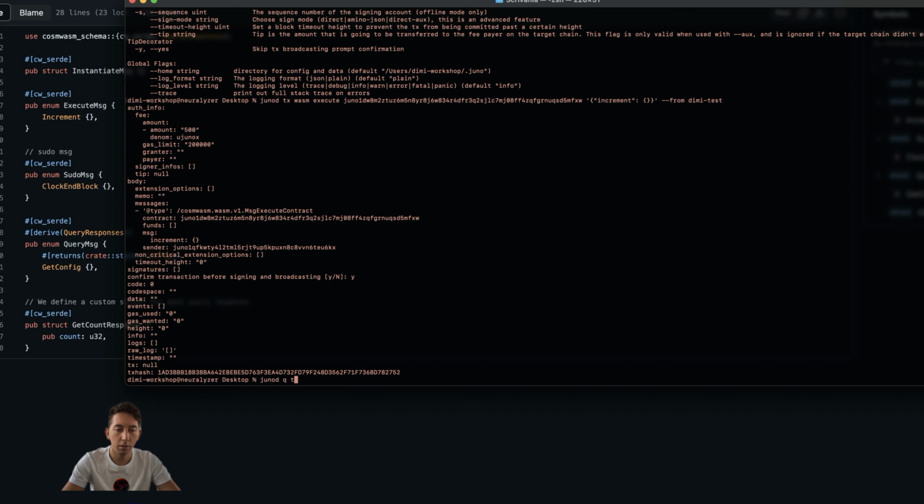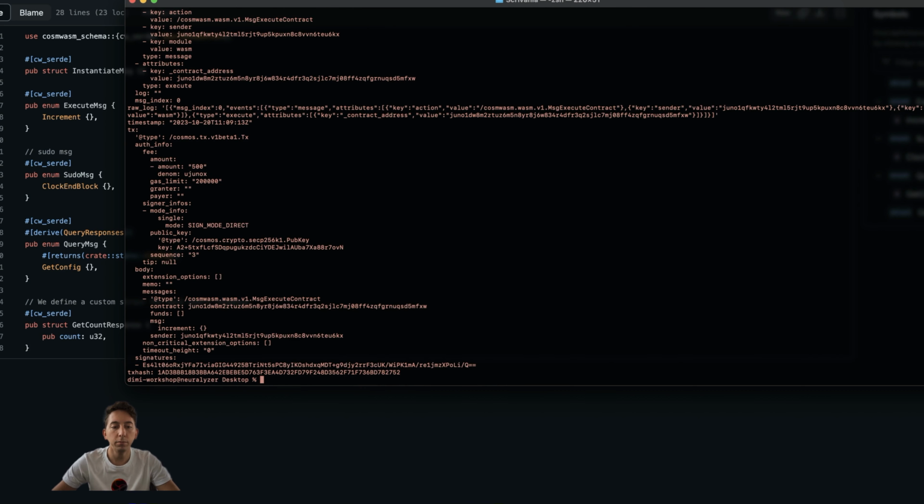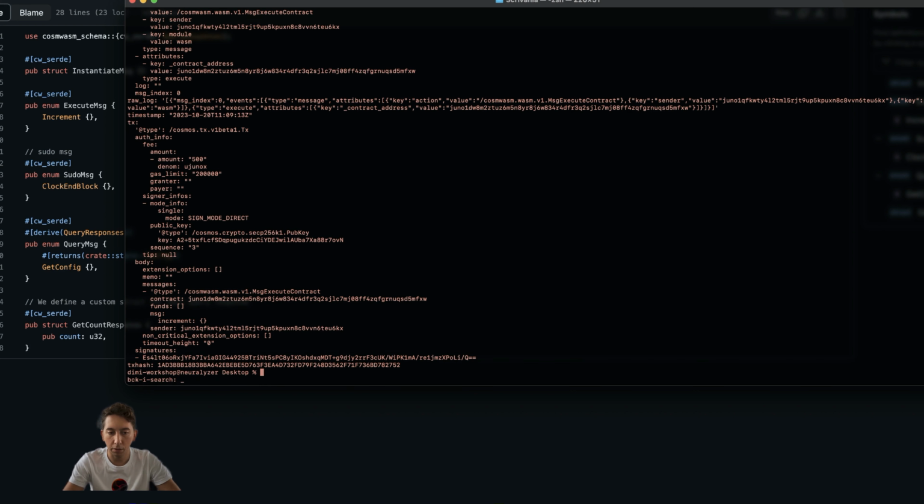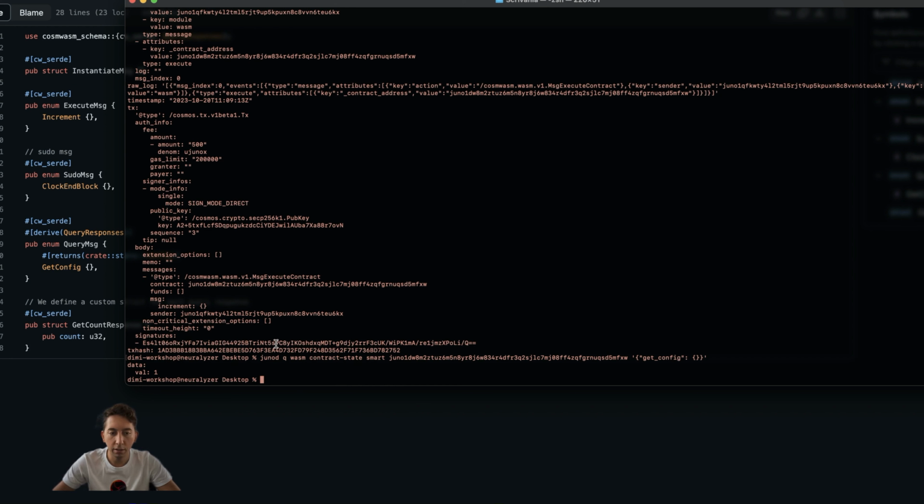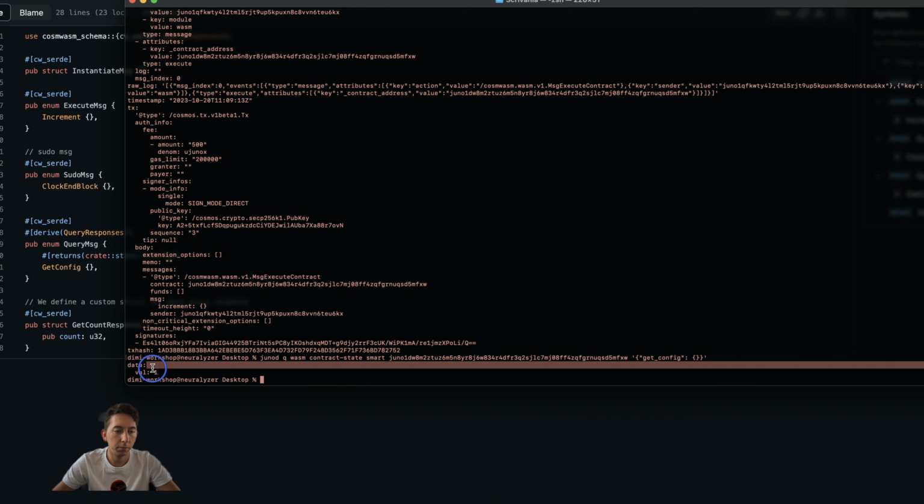Again, let's query the transaction to see that it's successful. And as you can see, the raw log is here and we don't have any error. So the transaction has been executed successfully. And now we can repeat the query of the config of the smart contract, so that we can see that the counter will be increased by 1. So I did the exact same command, and now the value is 1.